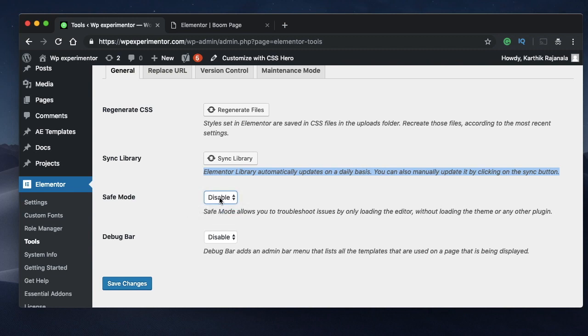So that will disable all third-party add-ons or themes and simply load the Elementor interface so that you can find the conflicting plugin, or if in case it's a theme. Debug bar will basically show all the templates used on a page. Let me enable it and show it to you. I'll click on save changes.